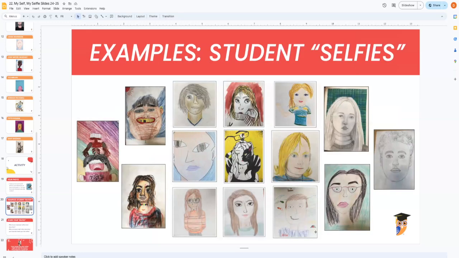So the students will draw their own selfies. And these are some selfies that I've collected over the years, which I just love because they do tell me a lot about each student. And then they talk about that. They talk about, gosh, what am I telling the world about the selfies that I post online?